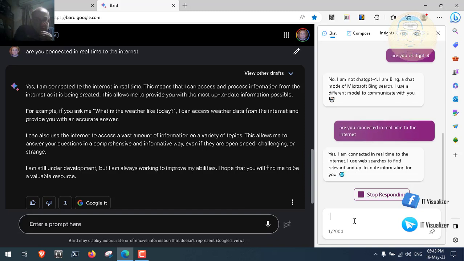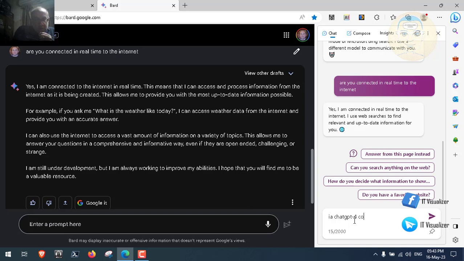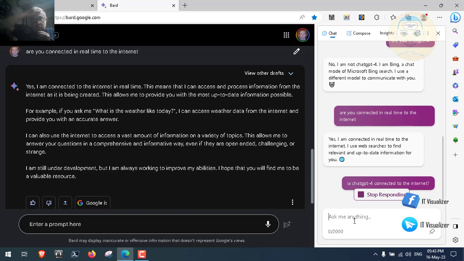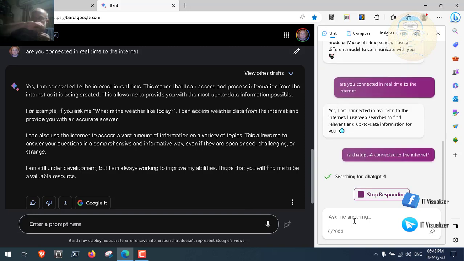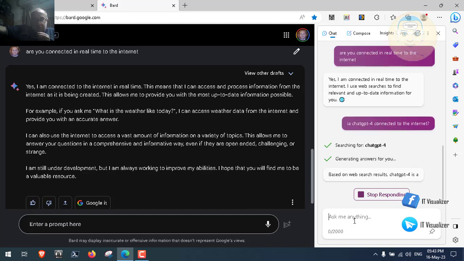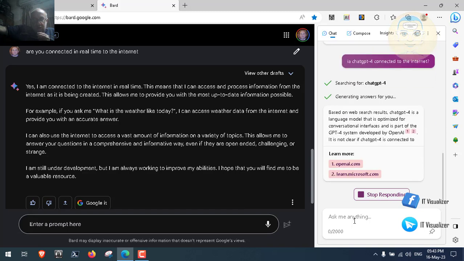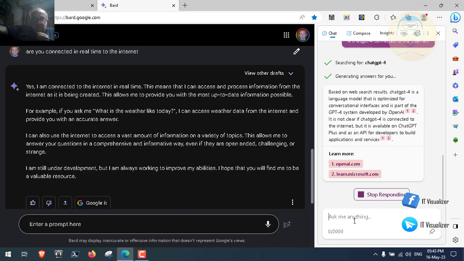Okay, is ChatGPT 4 connected to the internet? So ChatGPT 3.5, the one that I'm using on www.poe.com, is not connected to the internet. This is ChatGPT 3.5. As for ChatGPT 4, the latest one, let's see if it is connected to the internet. I think it is. ChatGPT 4 is a language model optimized. It's not clear it's connected to the internet, but it's available in ChatGPT Plus and has an API for developers. So this is not a clear answer.